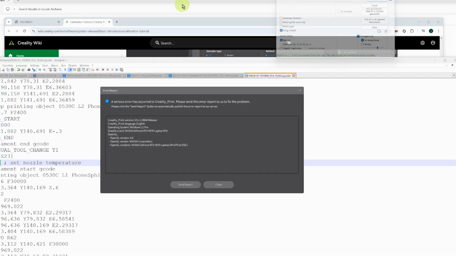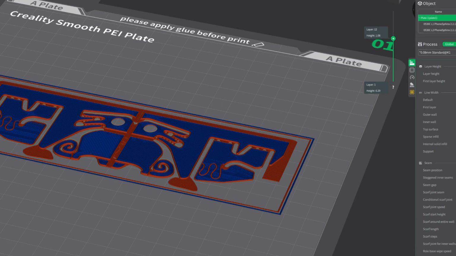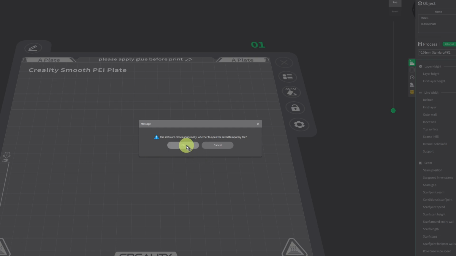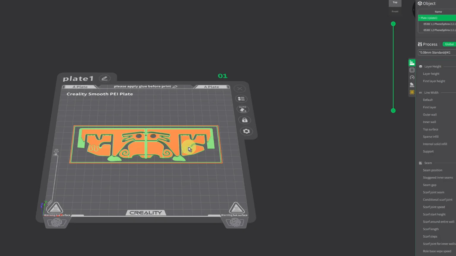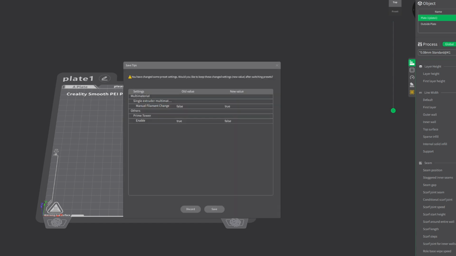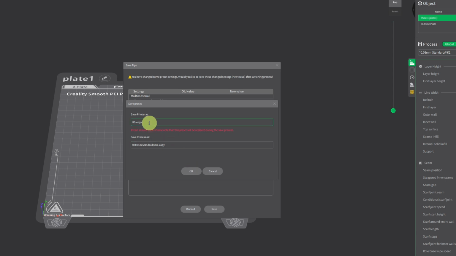I went and it locked up. Nice. Let's try that again. Yes, please. Open it. No, not that one. K1 Max copy 0.4. Jeez, I hope it saved my materials. Let's say save. I don't know. I don't want to overwrite anything.